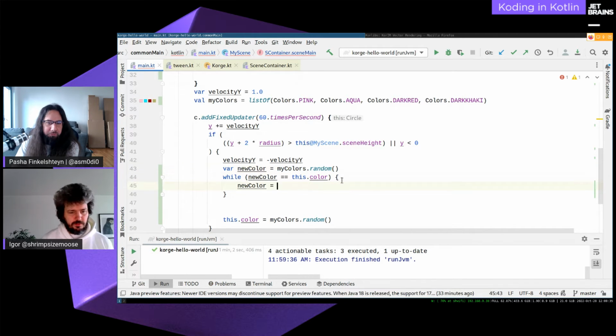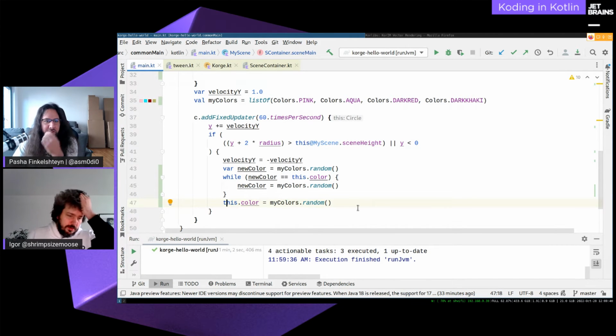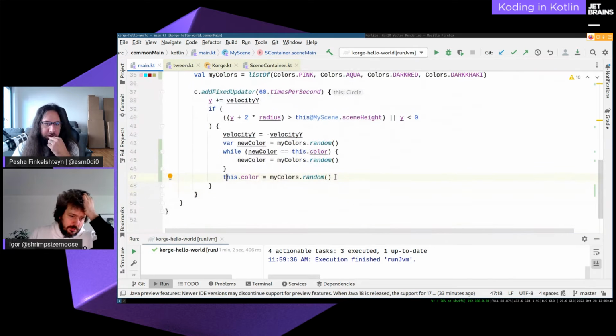Yeah, again. Right. And then after a while, you just assign a new color to it. Yeah, okay, new color. You're correct. Let's launch it.